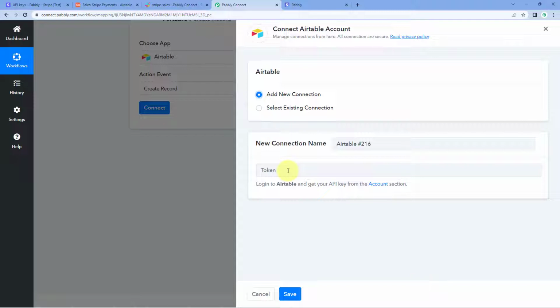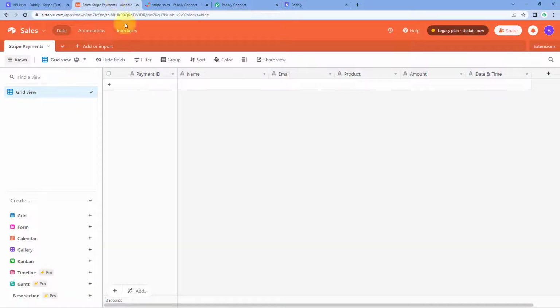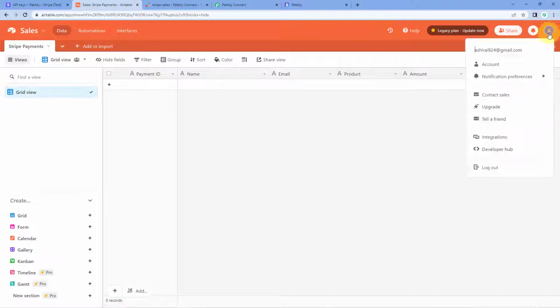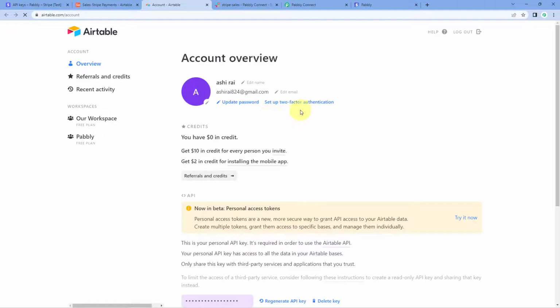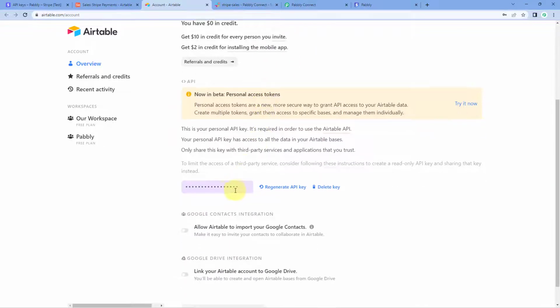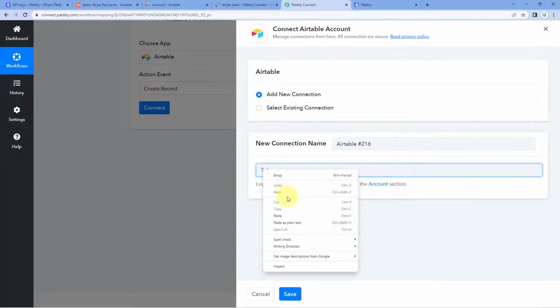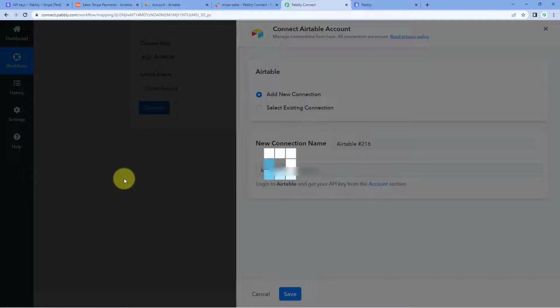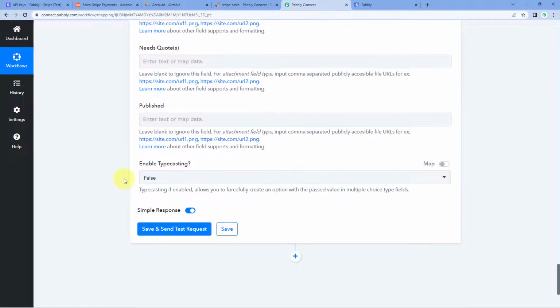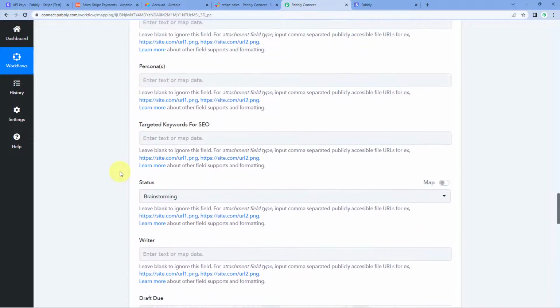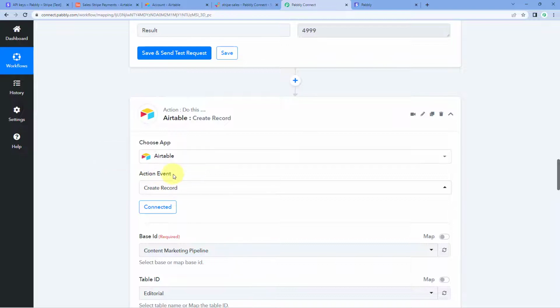How you can get the API token on Airtable? Just go to your Airtable account and on the right side, click on this profile option and click on account. After clicking on accounts page, just scroll down and here you can see the API key, the API token of your Airtable account. Just copy it from here, go to Pabbly Connect and paste it over here and click on save. And after clicking on save, here you can see that your Airtable account will get connected with Pabbly Connect. And the connection is done. So this is my Airtable account connected with Pabbly Connect.